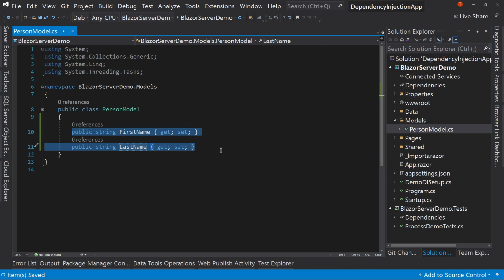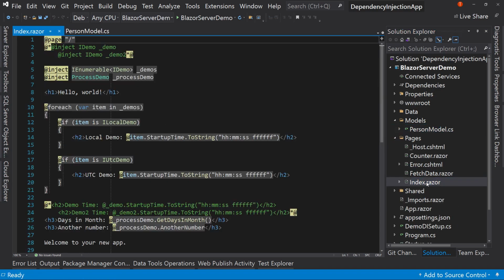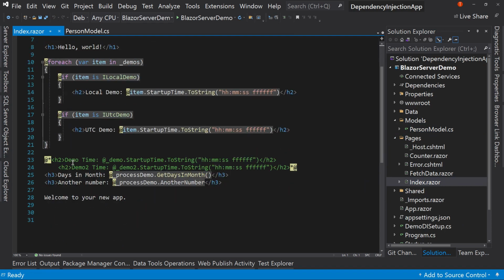So we don't put this into the dependency injection system. Why wouldn't we put this into the dependency injection system? In fact, if we want to use this model, let's just say that on our index page, we wanted to put an edit form. We're going to create a new person. Well, we'd come down here and put our code section in here. This is where the class is for index.razor.